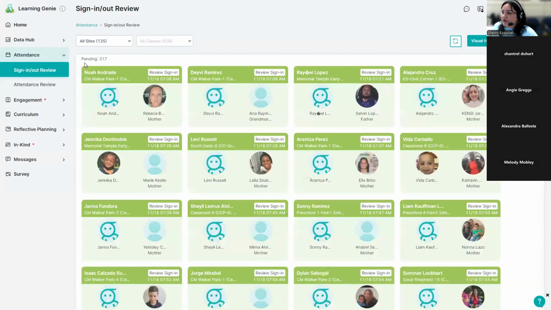And of course, depending on how many sites are assigned to you, it would take more or less time. So if you have a lot more classrooms assigned to you, this page would probably take a minute to load. But if you just have one classroom assigned to you, it probably won't take that long. So here we're going to see all of the parents that have already signed in, scanned in their child.